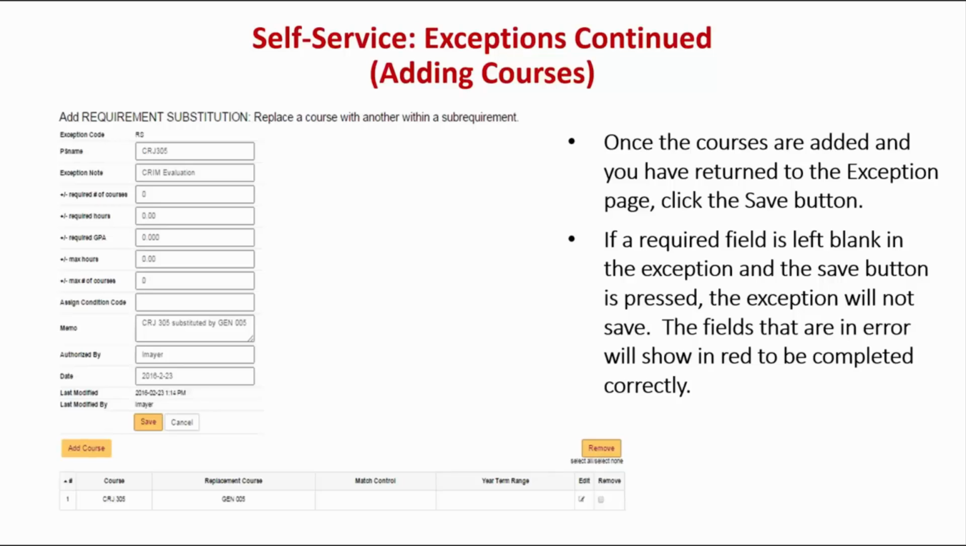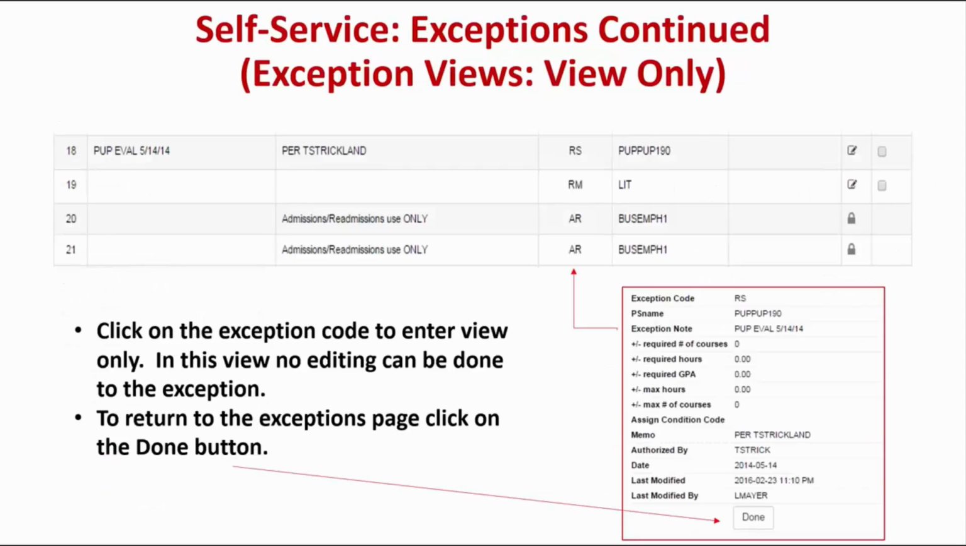If a required field is left blank in the exception and the Save button is pressed, the exception will not save. The fields that are in error will show in red to be completed. Click on the exception code to enter the View Only screen. In this view, no editing can be done to the exceptions. To return to the exceptions page, click on the Done button.